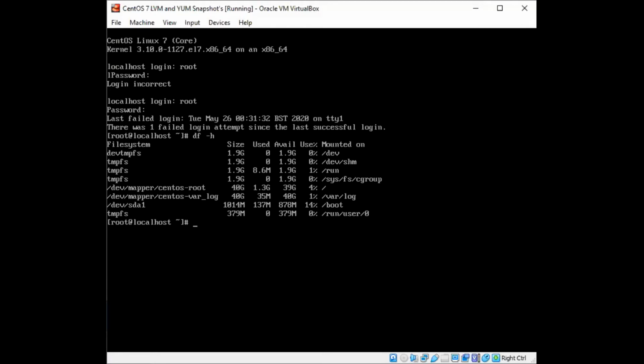So there we go. So we can see we've got our dev SDA one for boot, and that's just a straight up partition. And then we've got within our LVM group, which we called CentOS, we've got root, CentOS-root, and CentOS-var_log to keep our log directory separate. As I said before, you can lay out the file system however you prefer. Now, what we're going to do is we're going to install the Yum plugin. So it's yum-plugin-fs-snapshot.